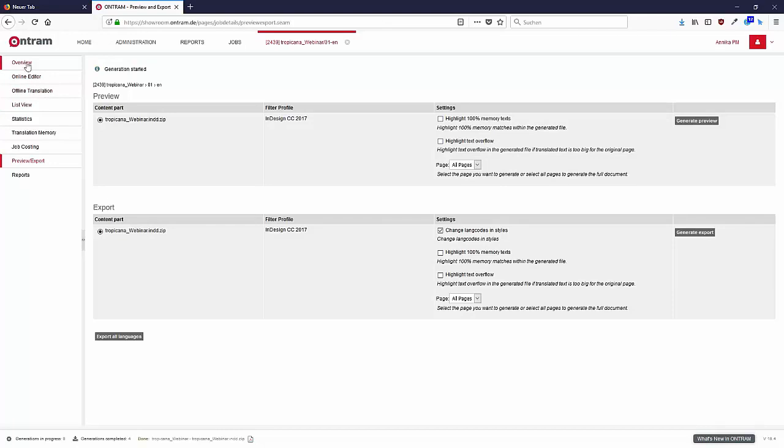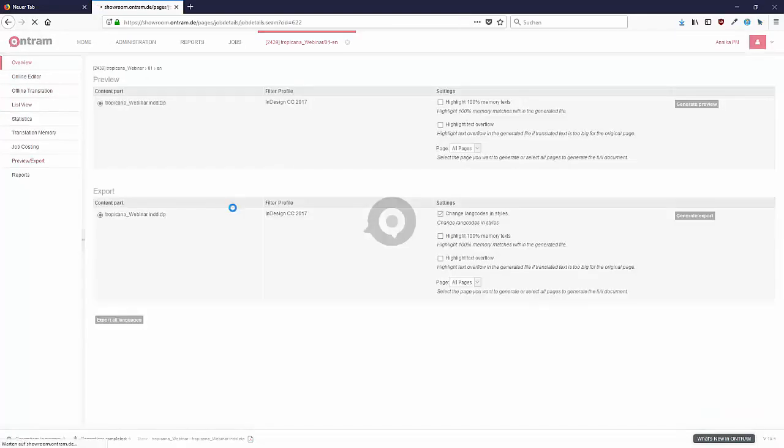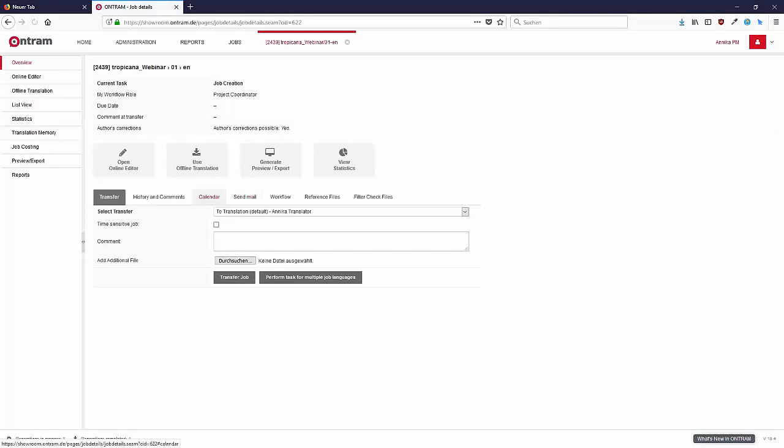So, and if we're moving back to the overview page, what you would then do is transfer the job to the next person in the workflow. However your workflow might look like, as I said, they are fully customizable. If you want proof editors, post editors to work within ONTRAM, you can certainly do that.